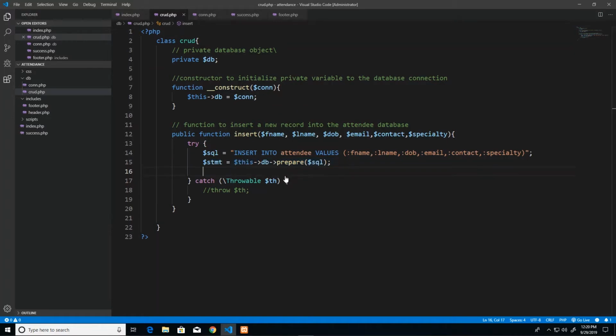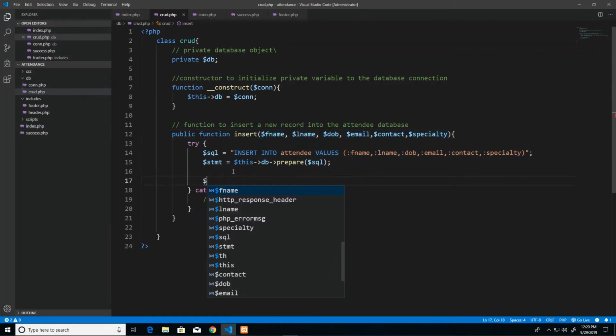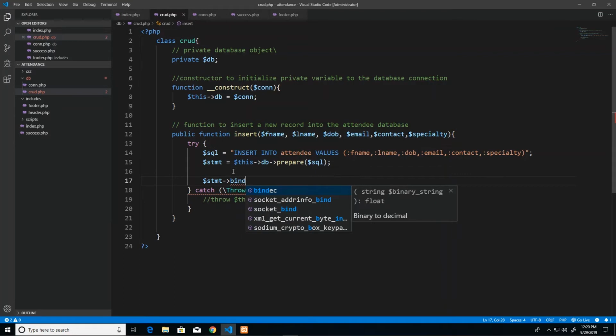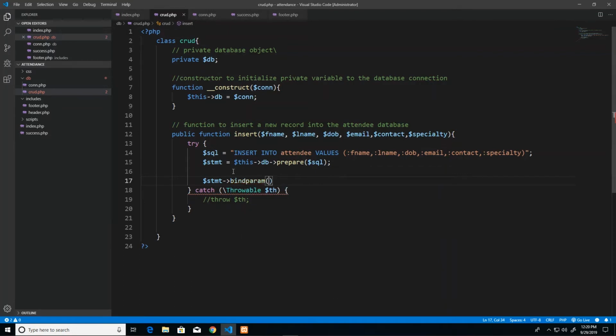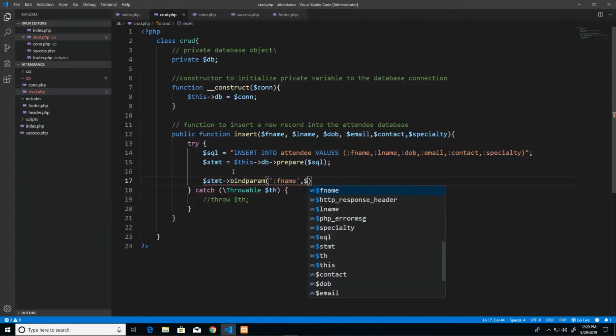The next step is to actually bind our placeholders to the actual values. So remember that these with the colons here inside of our SQL statement are really placeholders, but the real values are expected to come in through these parameters. So we need to have a section where we say stmt and then arrow, and then we call a function called bindParam. And then this function takes two parameters. It takes parameter number 1, which is our placeholder. So fname is the first placeholder, and then we have a comma, and then we say what do you want to bind this placeholder to.